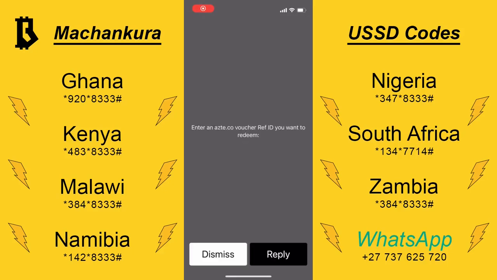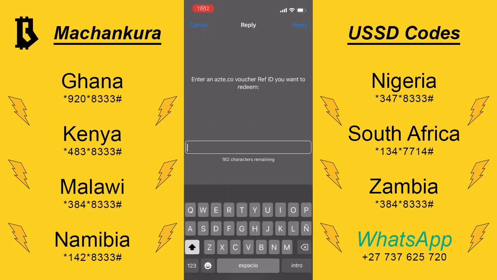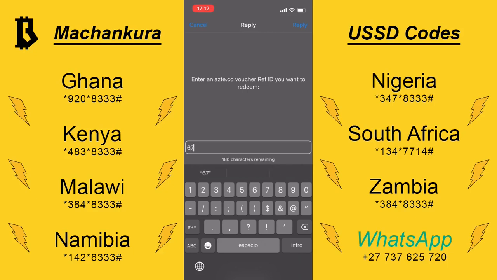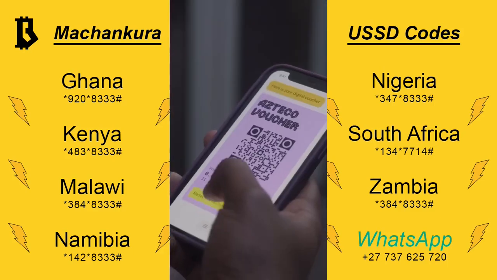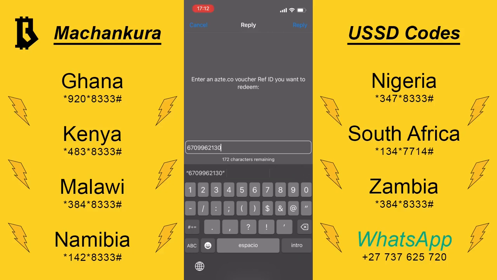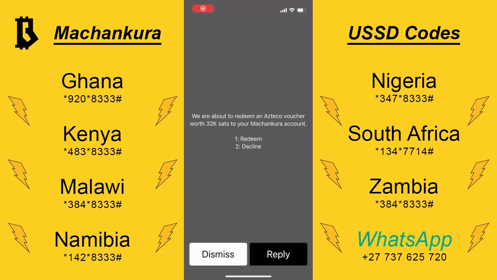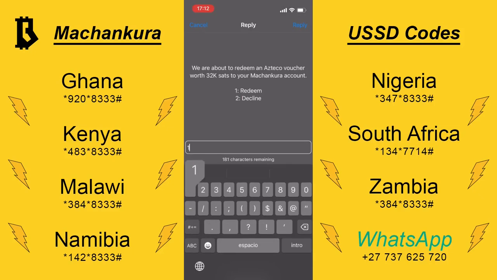When you click on the redeem BTC option, it will prompt us to enter an Azteco voucher reference ID. So this option will let you redeem Azteco vouchers. If you'd like me to record a video on how to buy the Azteco vouchers, or what Azteco vouchers are, leave a comment down below and subscribe to our channel to be notified when the video is out, okay? So to redeem the voucher, all you have to do is enter the 16-digit number on your Azteco voucher, and instantly the Bitcoin will show up in your Machankura account. So let's redeem this voucher.